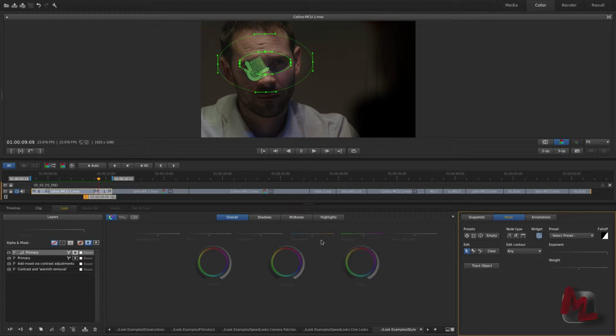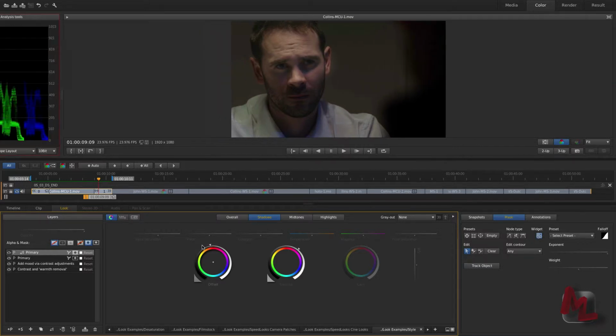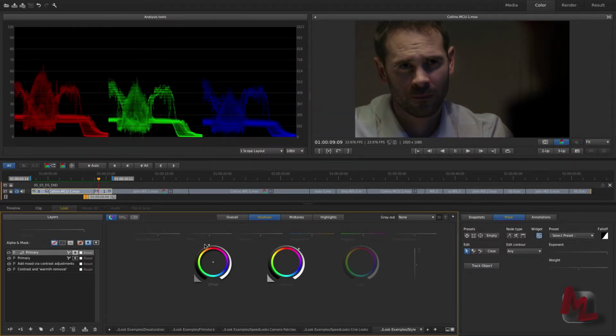So now I'm going to come into the shadow, and I think I'll lift up the shadow gamma, and the blacks are starting to wash out. So I'll drop the shadow offset. And let me open up my analysis tools. I want to see if I'm clipping out any detail here in the shadows. I think I'm also going to kick up the gain in the shadows just to get me a little more contrast in the darker areas of this image.